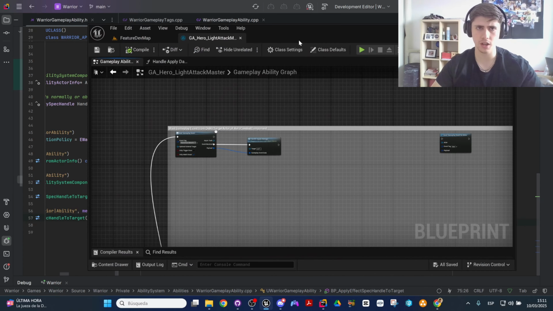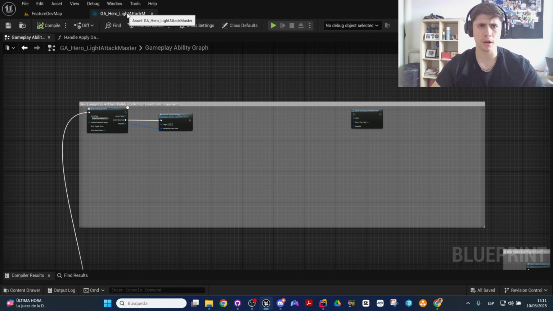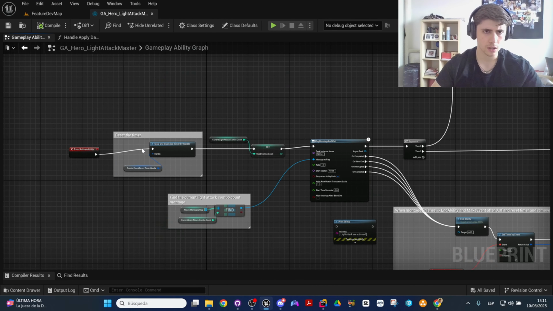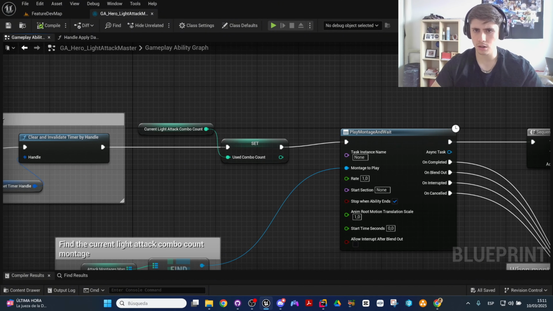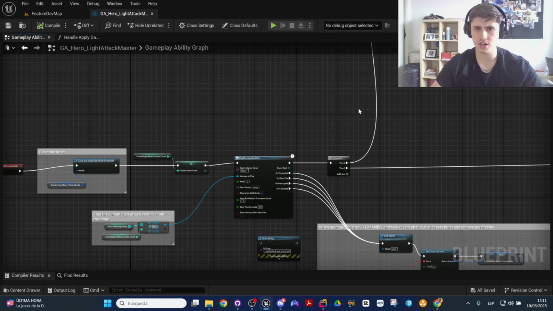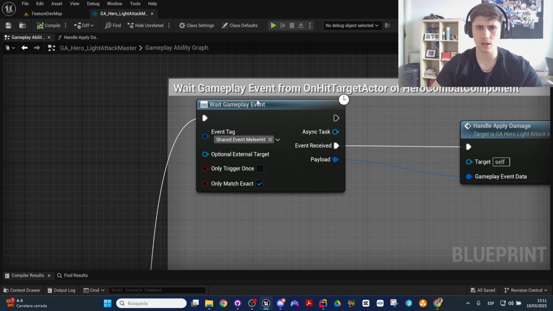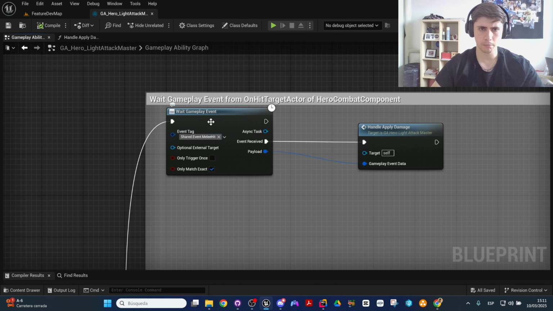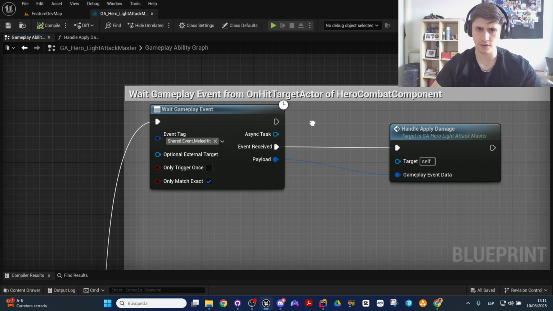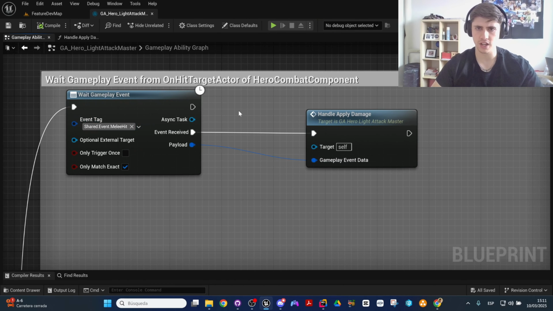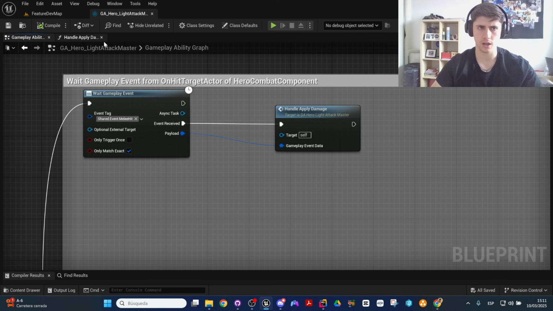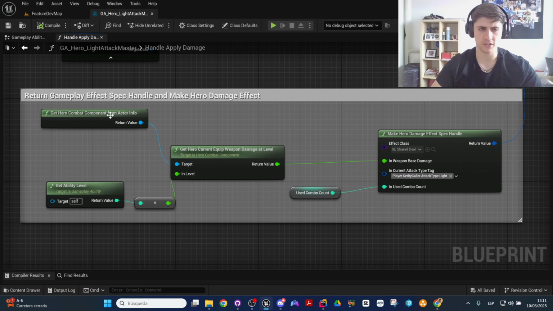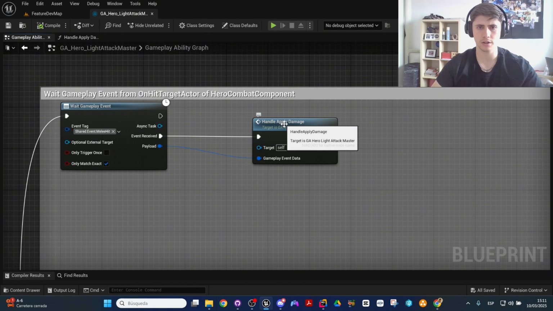Okay, so here on the gameplay ability hero light attack master, we had this. We apply the light attack. So all of these, we apply the montage and wait, and one of the things we make is, when the gameplay event melee hit finished and the event was received, we made a functionality. Okay, that was this one that I explained in the other video, where we return the gameplay effect spec handle and make the hero damage effect. Okay, so we have put this on a specific function that is called the handle apply damage.